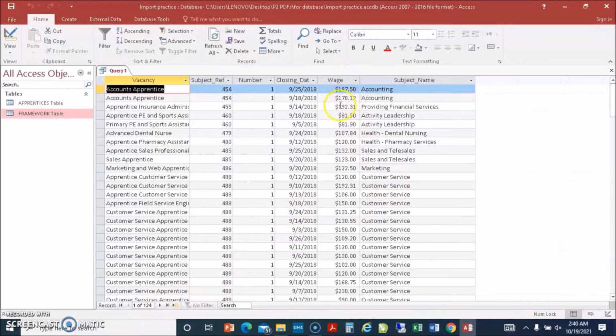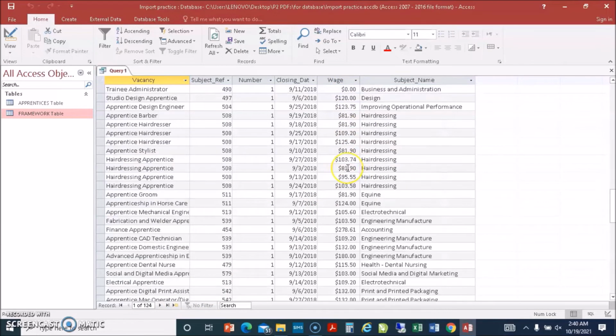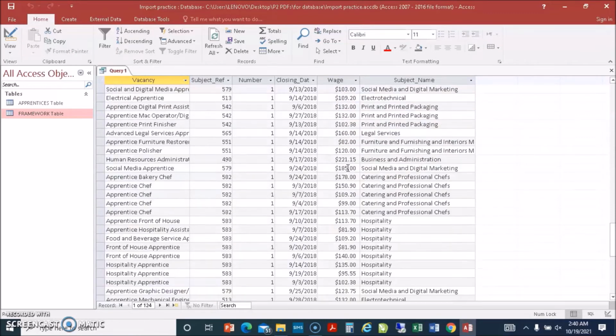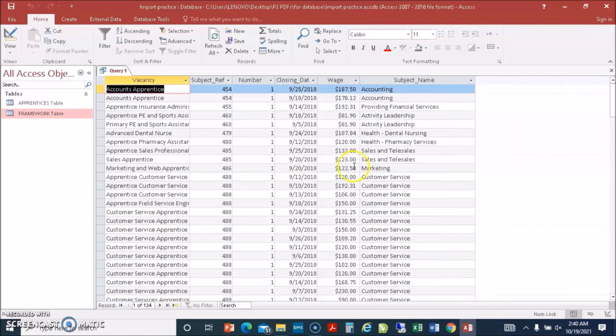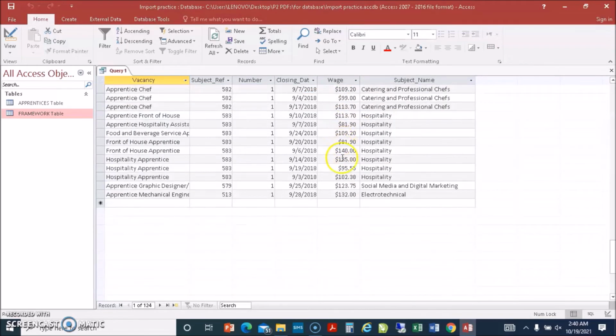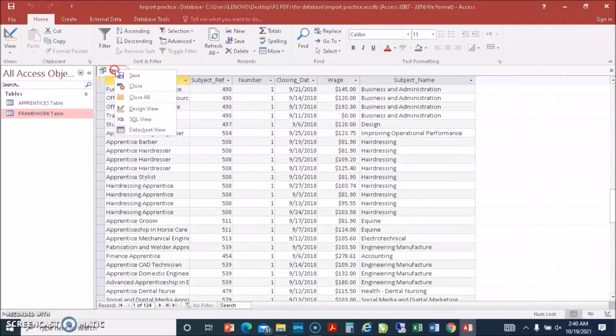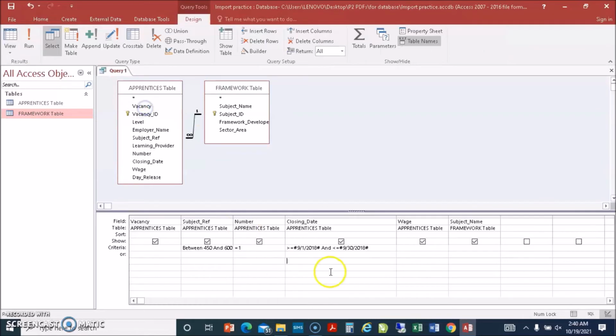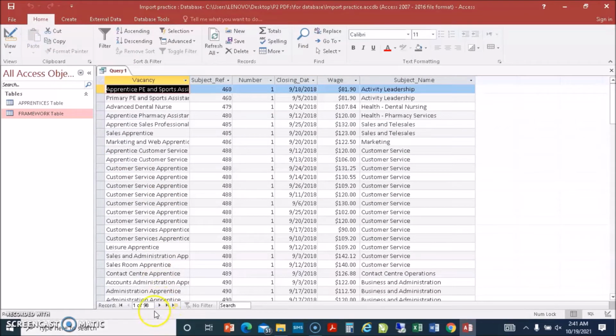This time on the wage year, I can also do another filtering on this wage. I can say I need wages 187, 1 something, 2 something. So I can just go and say design view. I can say specifically less than 150. Then I can run. My number of records have reduced to 98.